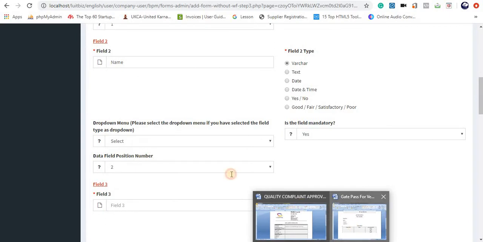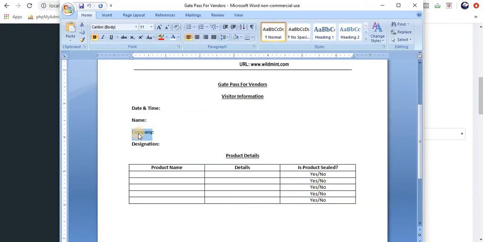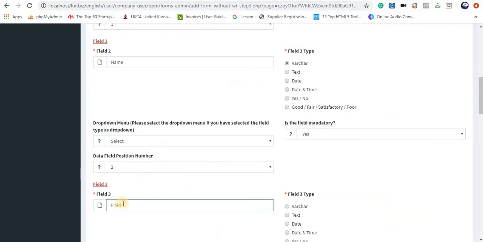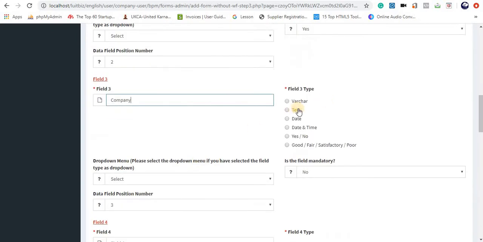The third field out here is company. So let's say we put in the company. Let's select it as text so that we can put in more information about the vendor's company. If we put it as varchar, we'll get a smaller field like this, and if we put it as text, we'll get a larger area to fill out more information about the company that this vendor has come from.